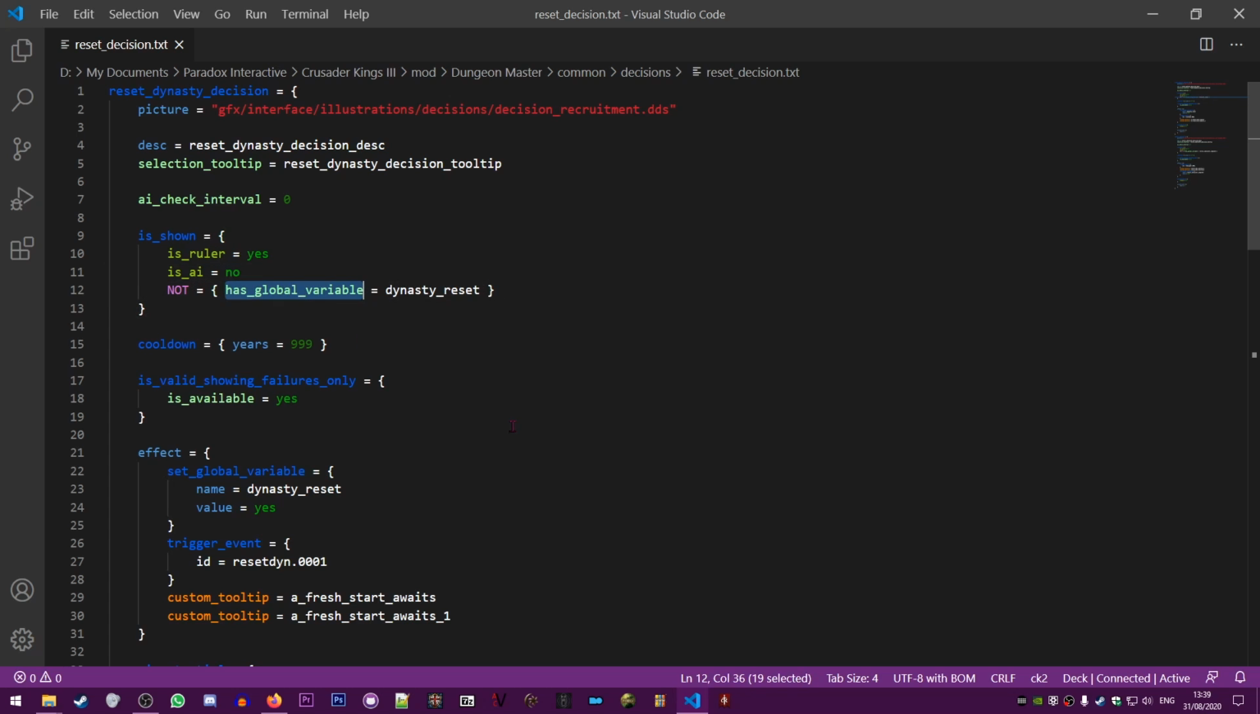So you must not have the global variable dynasty reset being true. And that's how it works. It is a Boolean system in CK3 in that the global variable, when you click it, is set to yes. Now you could set that to 1, and then you could check if the global variable doesn't equal 1, but that's basically what this does, right? Let's go through it again a little bit slower. So, again, that's how the global variables work now instead of global flags.